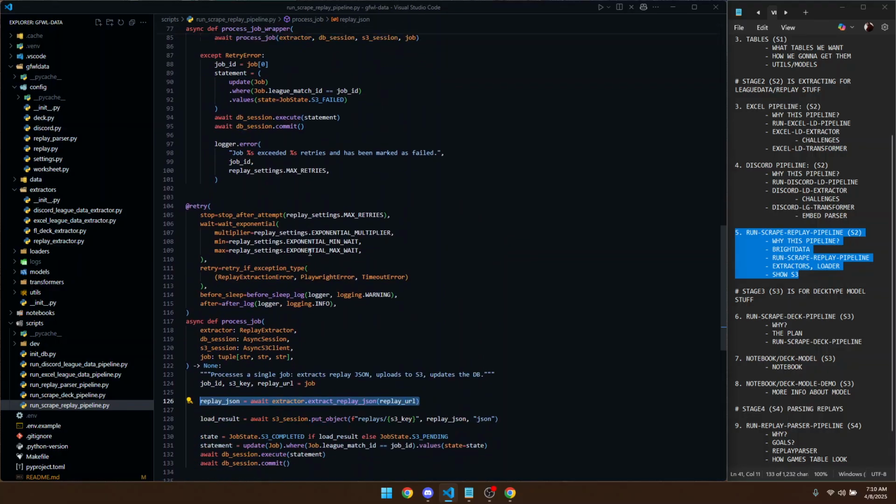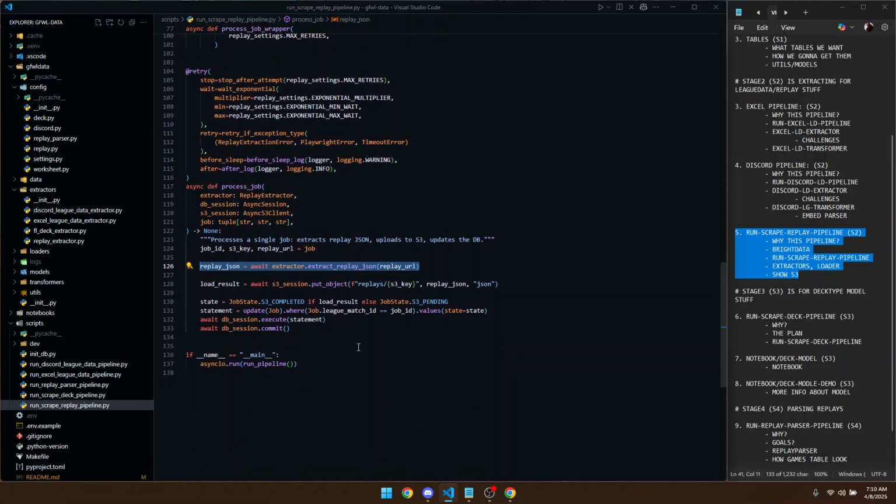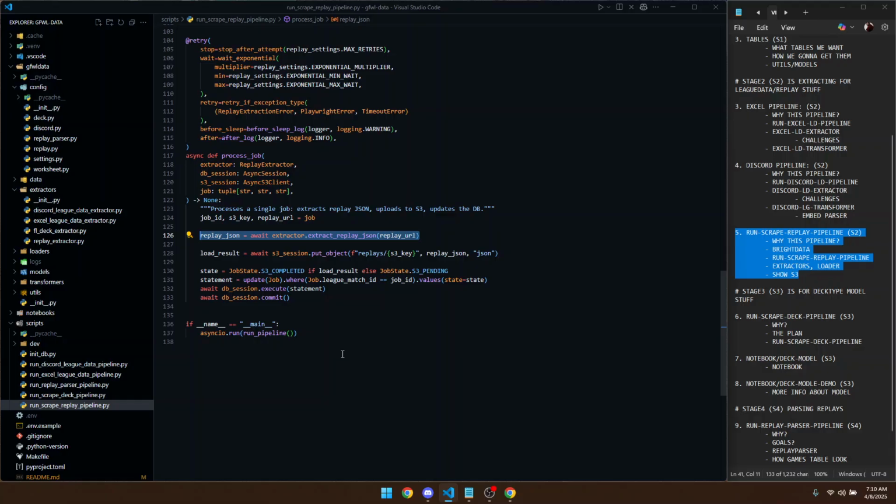I'm not going to show the S3 client. I'm pretty much just messing with the Boto 3 API AWS client there. So it's pretty low level to the API if you know about AWS. I'm going to put this object of the replay JSON dictionary into the S3 key of replay/S3 key. In this put object, you can see it takes in the key, it takes in the object, which is the replay JSON in this case, and then file type.